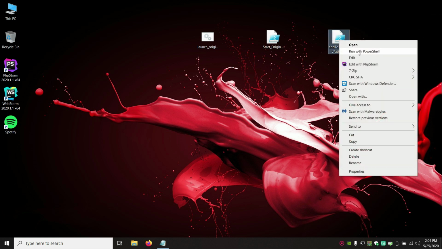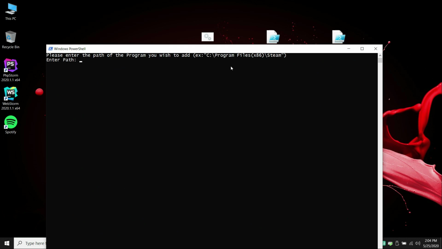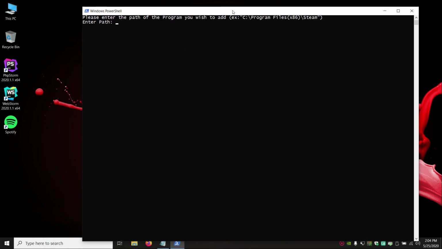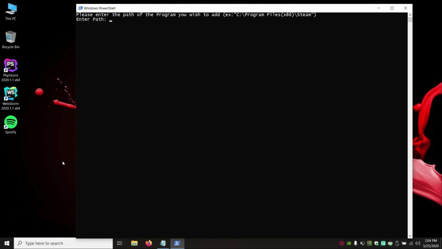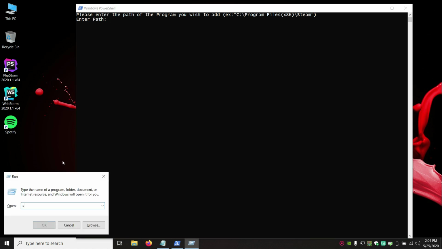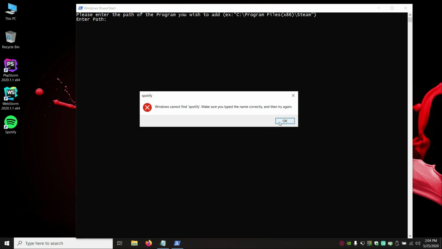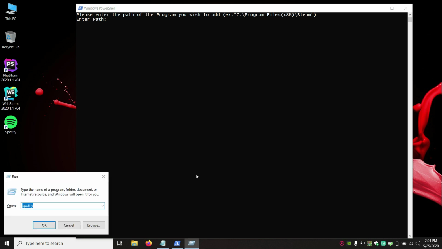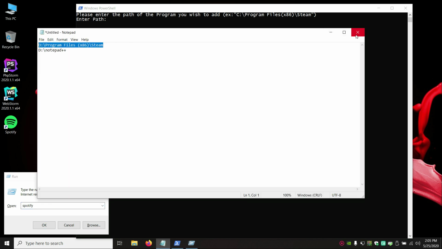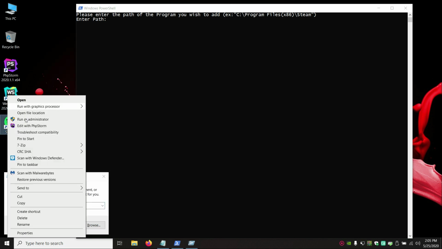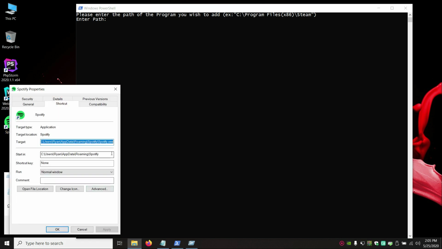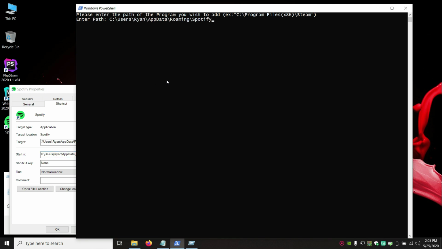And so now if I right click on this and run with PowerShell, it's going to say enter the path of the program you wish to add. I'm using the Steam path as an example here. But let's say we want to go ahead and launch Spotify. Now, if we go to run and type Spotify and hit enter, it doesn't work. Spotify is not set up that way. So let me grab my path for Spotify. I've got a shortcut right here on the desktop, properties, and I can grab right here this path, copy that, and paste it right in there.